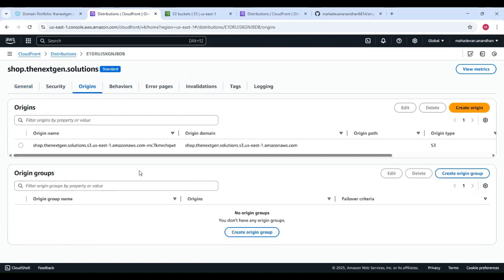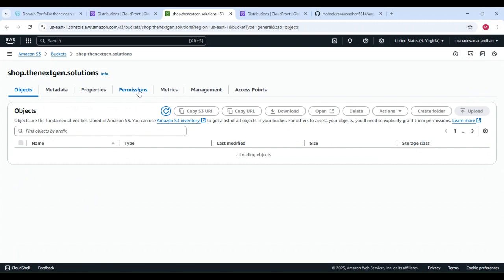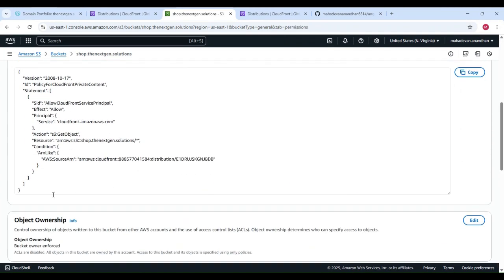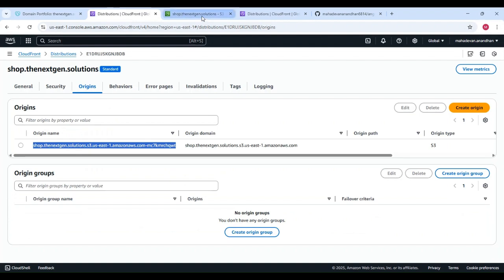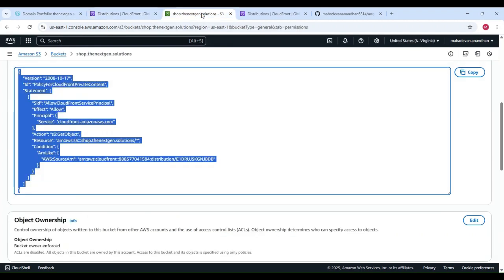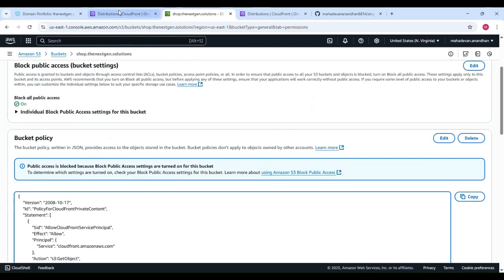When we click this origin, we can see that the S3 bucket has been selected here. And when we go to this bucket, we can see the permission page. Here, this bucket policy has been added automatically. When we created the CloudFront distribution, it was prompting us to enter the S3 bucket. When we provided the S3 bucket details, it asked for access to update the S3 bucket policy, and at that time we allowed it. So this is how it was updated automatically.